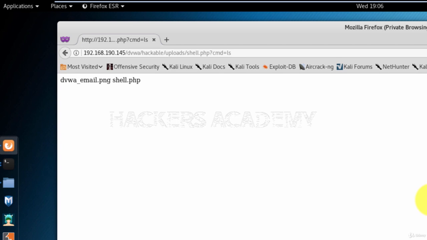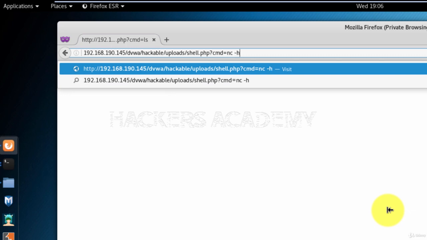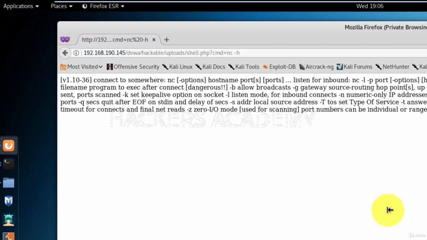I want to see if I can expand my access a little bit more. Let me see if there's netcat running on the system. So I'm going to type netcat -h for help. And I get this output, which is the help for netcat. Brilliant, so netcat is installed and running, as is the case with almost every Linux system.